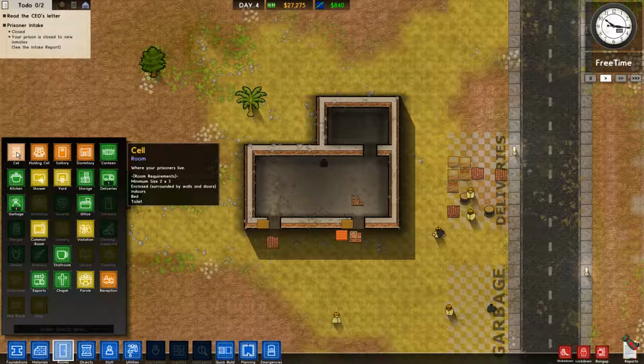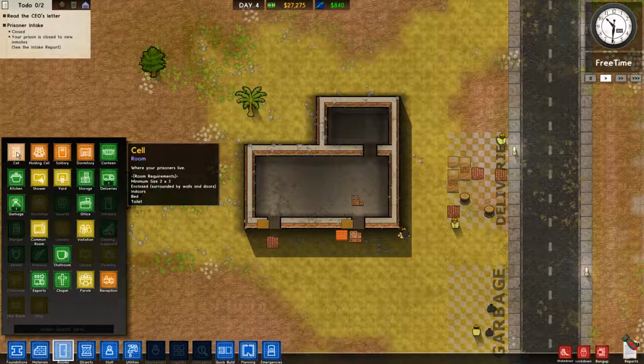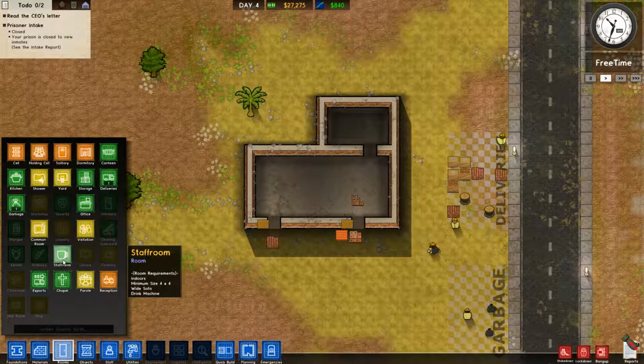For instance, right now, a cell needs to be a minimum of a 2x3. It needs to be enclosed and surrounded by walls and doors. It needs to be indoors, and it needs to have a bed, and it needs to have a toilet. If we go down to staff room, it needs to be a 4x4 with a wide sofa and a drink machine, because what staff room shouldn't have a drink machine?